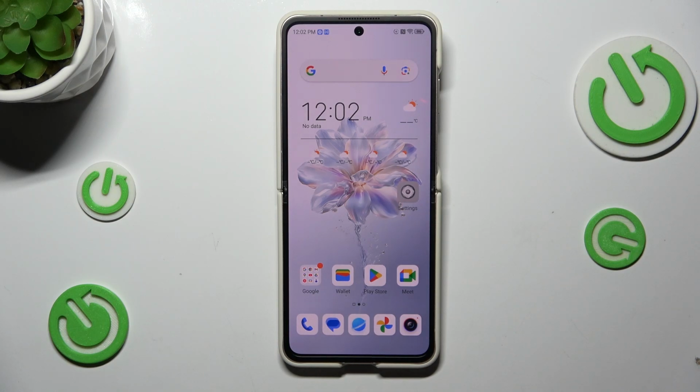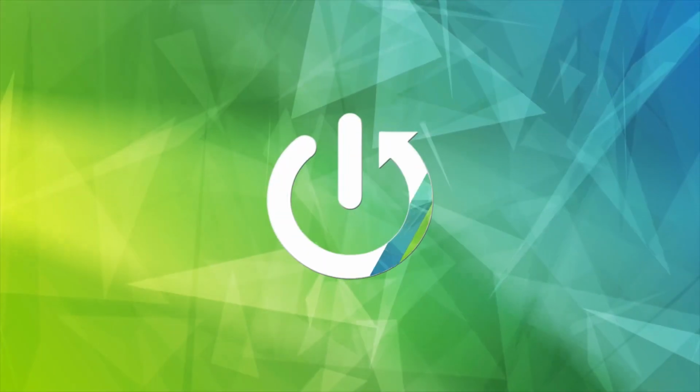Hi everyone, in front of me I've got Nubia Flip, and let me share with you how to change the screen timeout on this device.